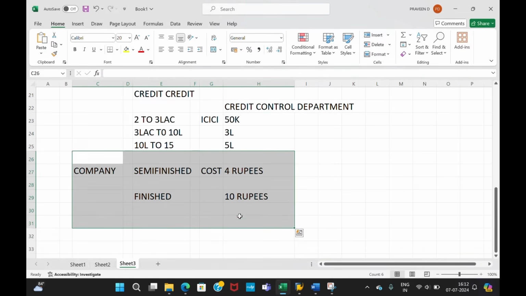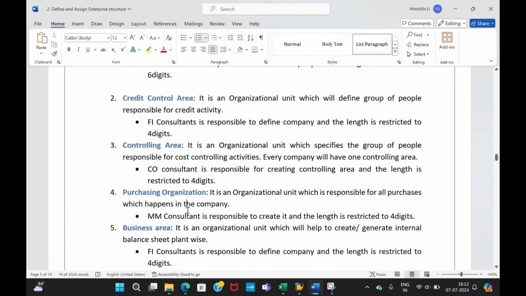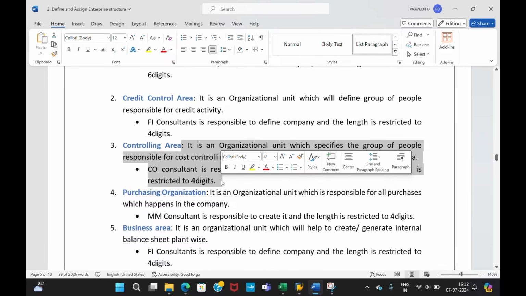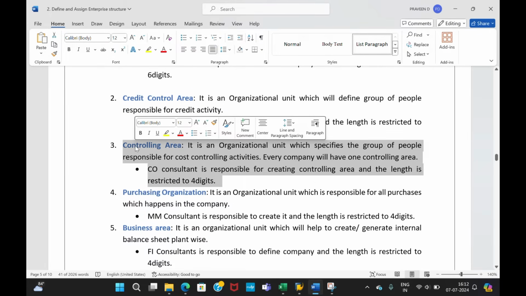Is it worth? Is it meeting my profit? Controlling area will specifically evaluate the cost. So have some knowledge on this, because this is not in our bucket. This is handled by a controlling SAP CO consultant. But it is always good to have some knowledge on this.